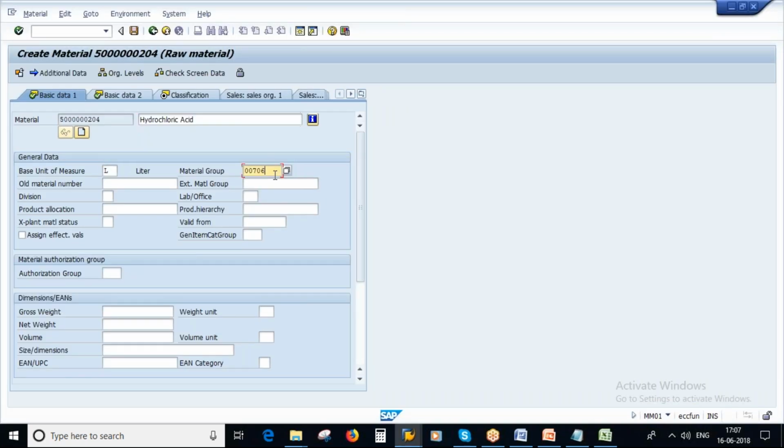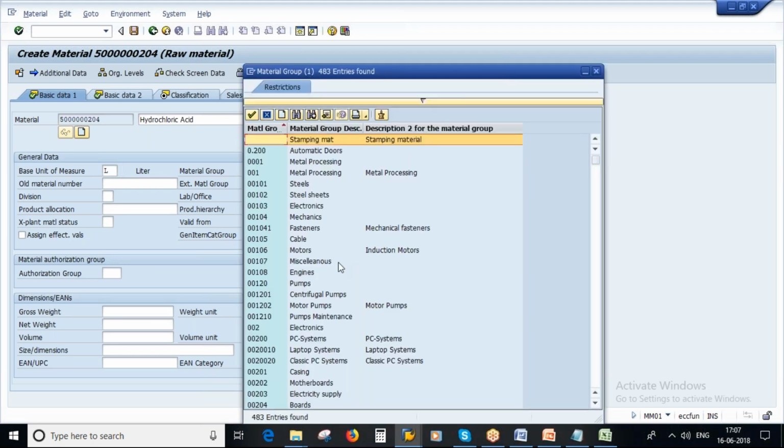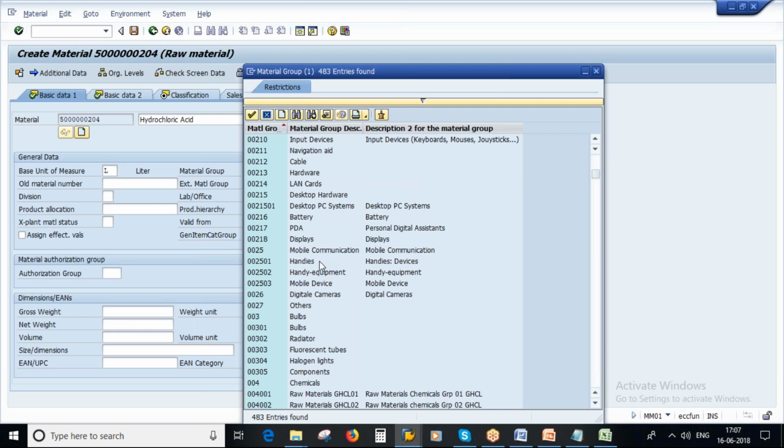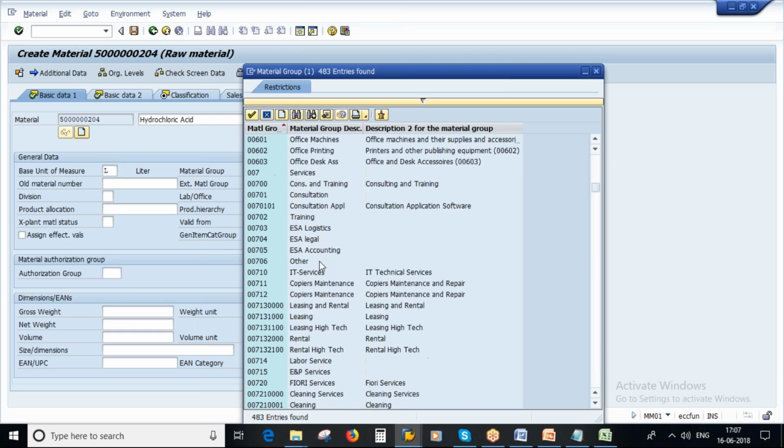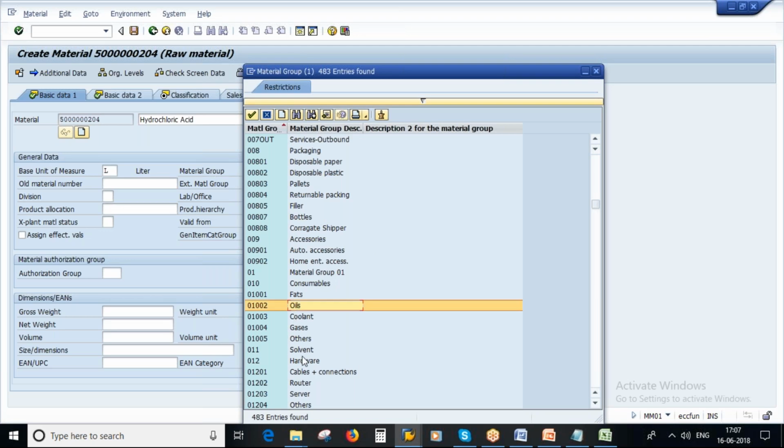Hydrochloric acid is a normal liquid. So you can select from the list. Even if it is not there, you can create it. Let me check whether we have any liquids. Palettes is there, oils, gases. Okay, I'll select solvent. Hydrochloric acid is a liquid, it's nothing but a solvent. So I'm selecting this material group.